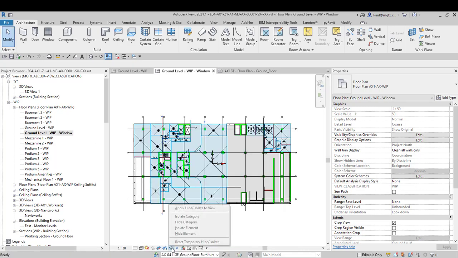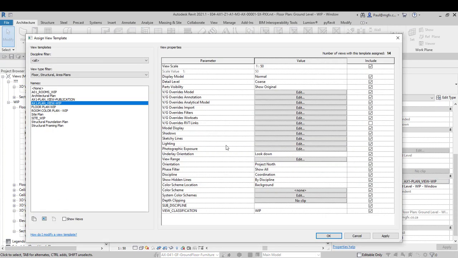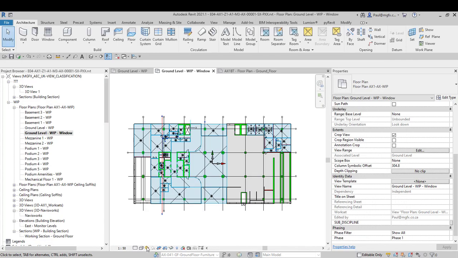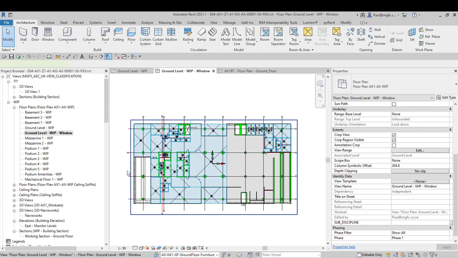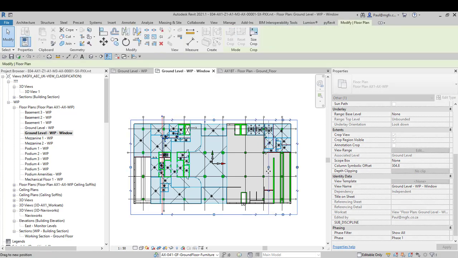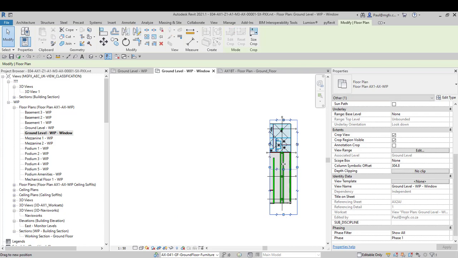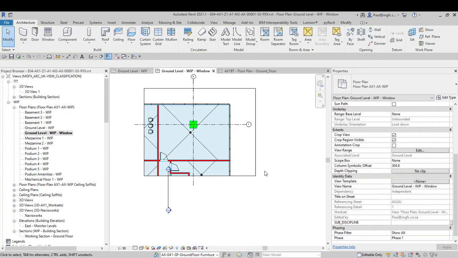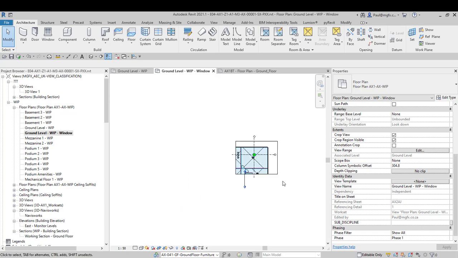We switch on the crop region. Let's just take off the view template so we can have access to this. Let's switch on the crop window, and then we make the crop window smaller, something about the size of the room maybe, and we now use this as a window to view this large model through.